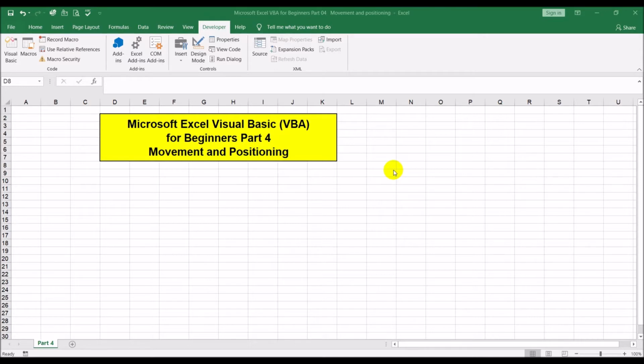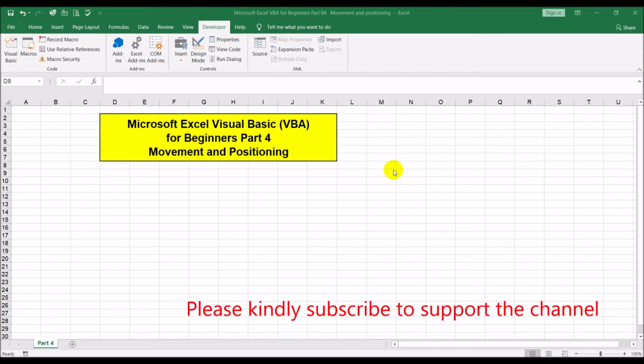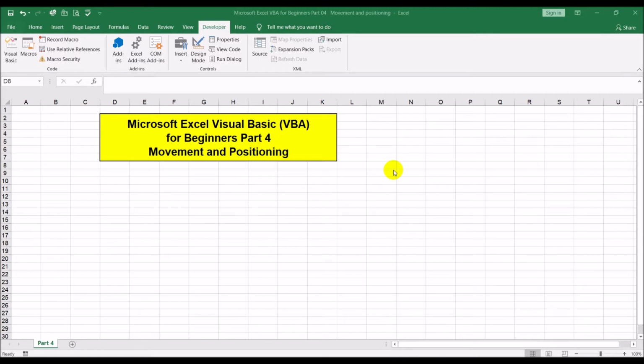Now in this video what we are going to be doing is building on what we have learned so far in parts 1 to 3 and taking it one step further. In the previous video, we showed how to create a button and how to assign a macro to it. So we will go ahead and use that. And in this video, we are going to see how to move the active cell.